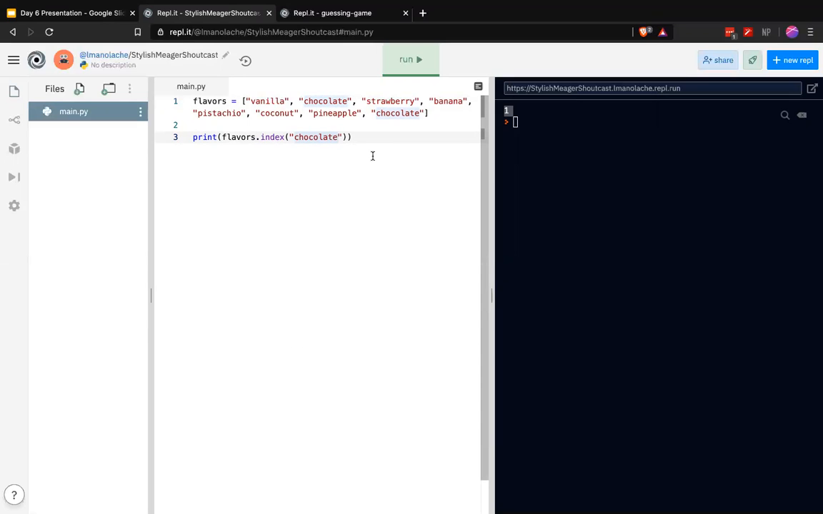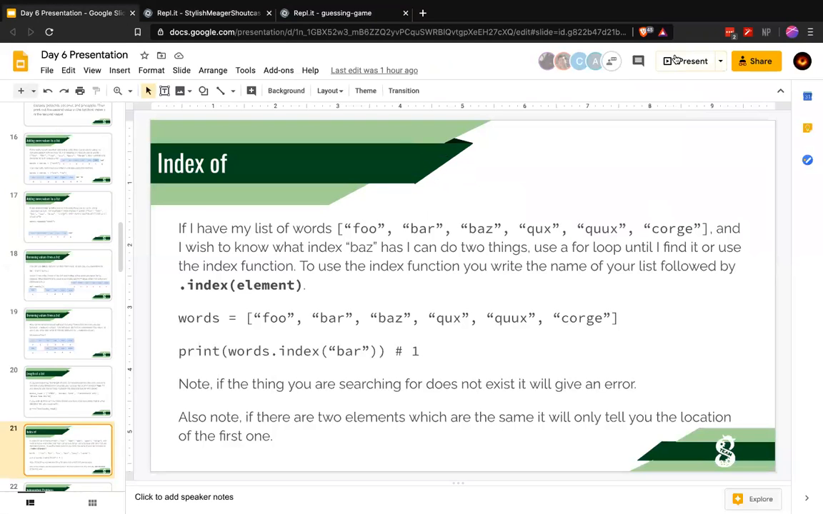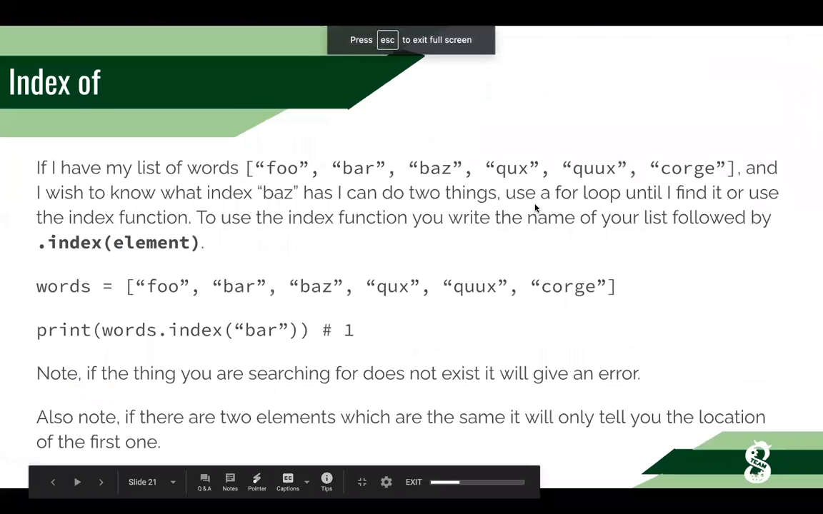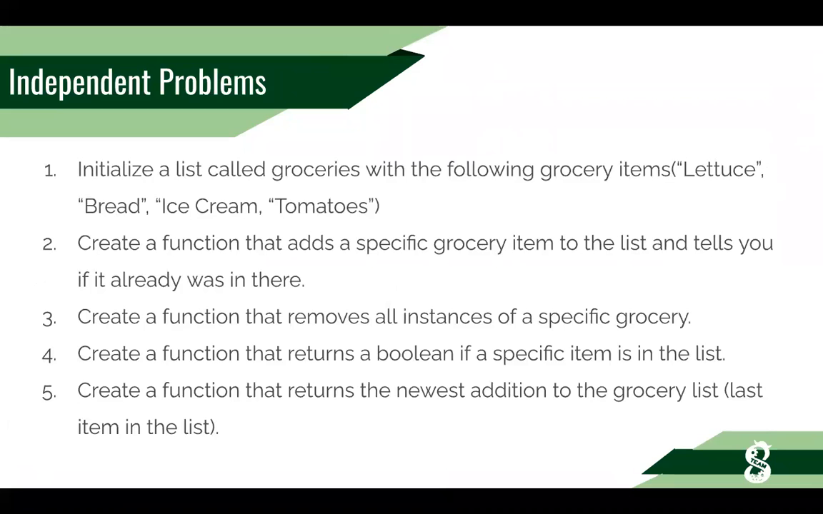So what happens if I put index of cherry, which we don't have in here? Cherry is not in list. So that's the same error that we got with deleting. So how can we stop these errors? Well, you can use an if statement, and well, we haven't learned it yet, but there's the dot contains function. So here are some independent prompts.